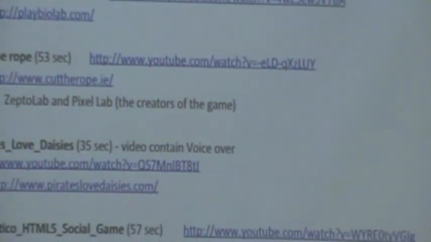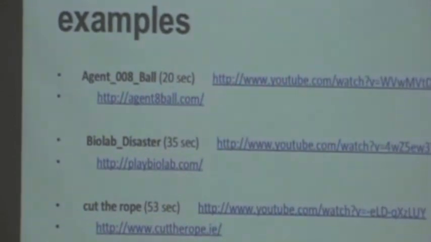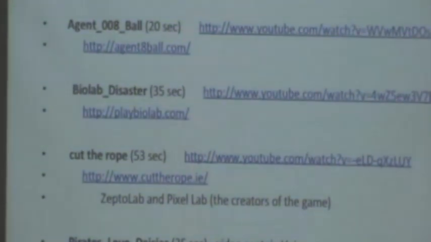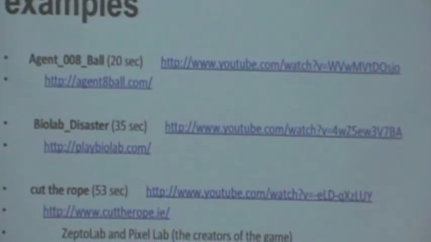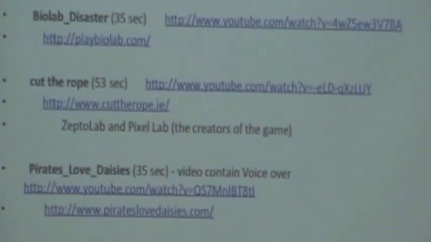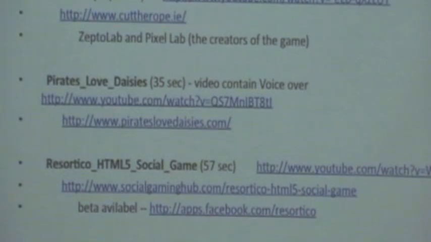Here are some of the examples of games made externally. You can see the games we made. Here's a list of some other games that we thought are pretty interesting that work. Again, not across the board, but still do a pretty good job. Right? The links to the videos as well as the actual site.